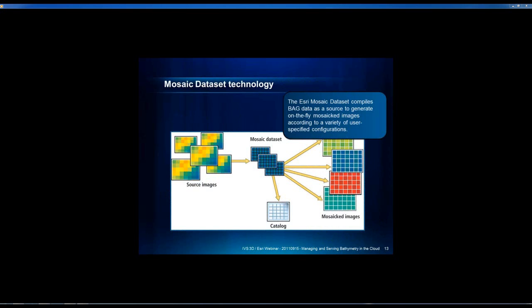So how are we doing this? Well, behind the scenes, it's Mosaic dataset technology. There's lots of documentation on this out there. This is very powerful technology. It's been developed over the last few years at Esri. It's not just for bathymetry. This is technology that's being deployed for high-resolution aerial photography, satellite imagery, LiDAR-based imagery as well, and we are now adapting it and making it available for the bathymetric community as well.